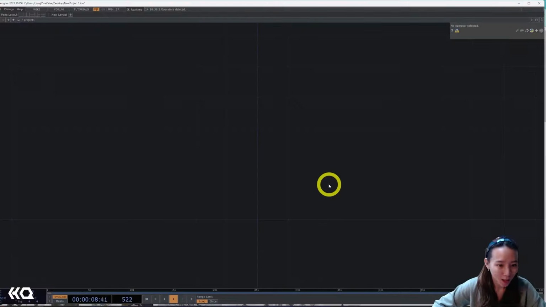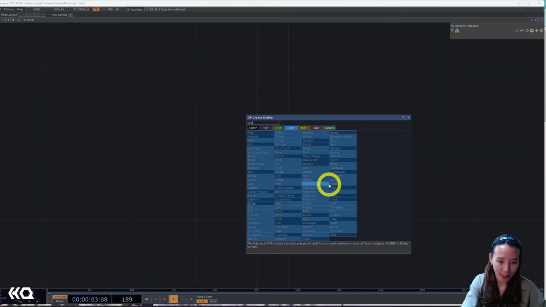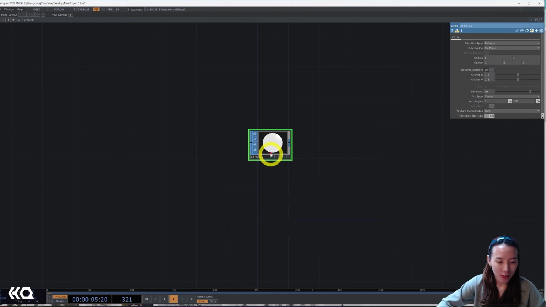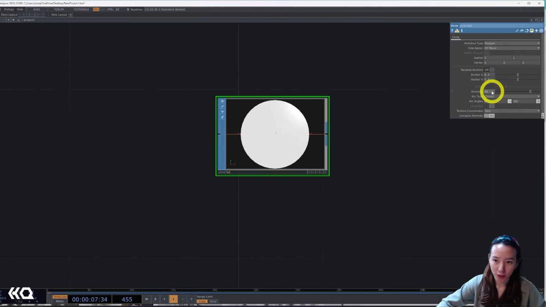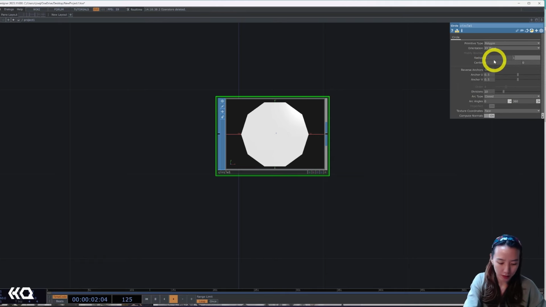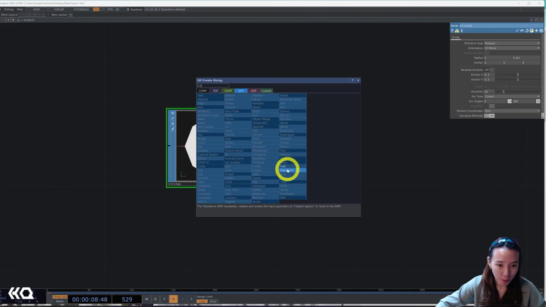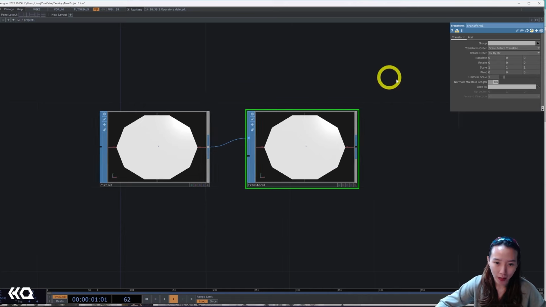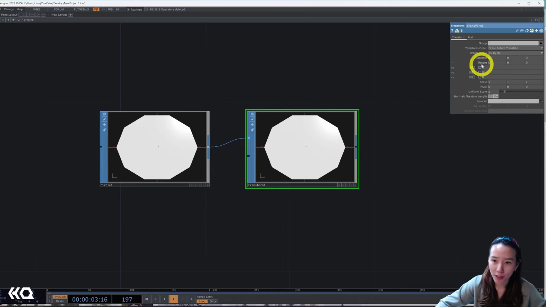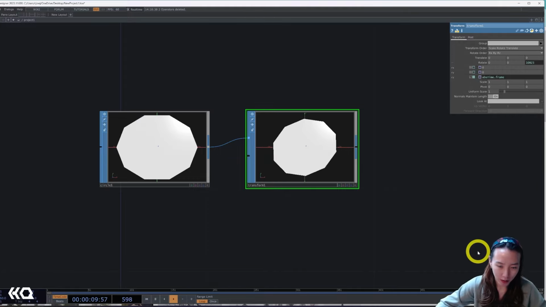So let's get started. As always, we'll start with a clean network, and we will add a circle SOP. In the circle SOP, I'm going to lower the divisions to 10, and the radius to 1 and 0.83, so stretched a bit. After this, I will add a transform, and in the transform, I want it to be rotating. So in the rotation RZ, I will do absTime.seconds. Now it rotates here.